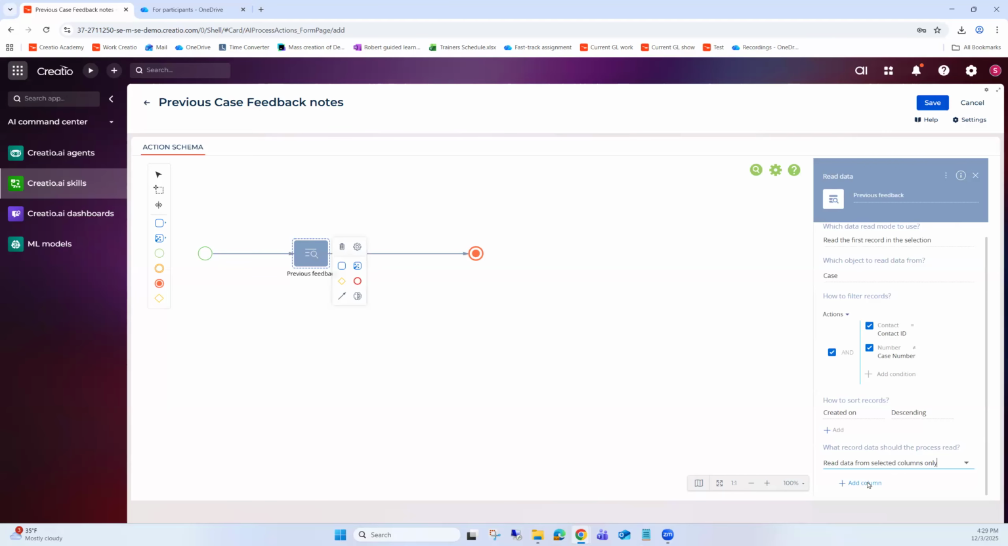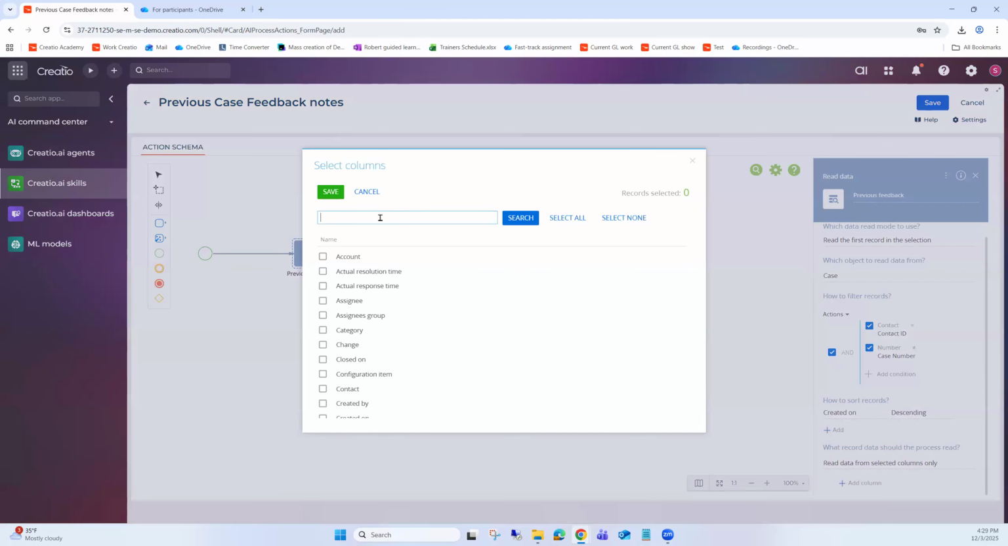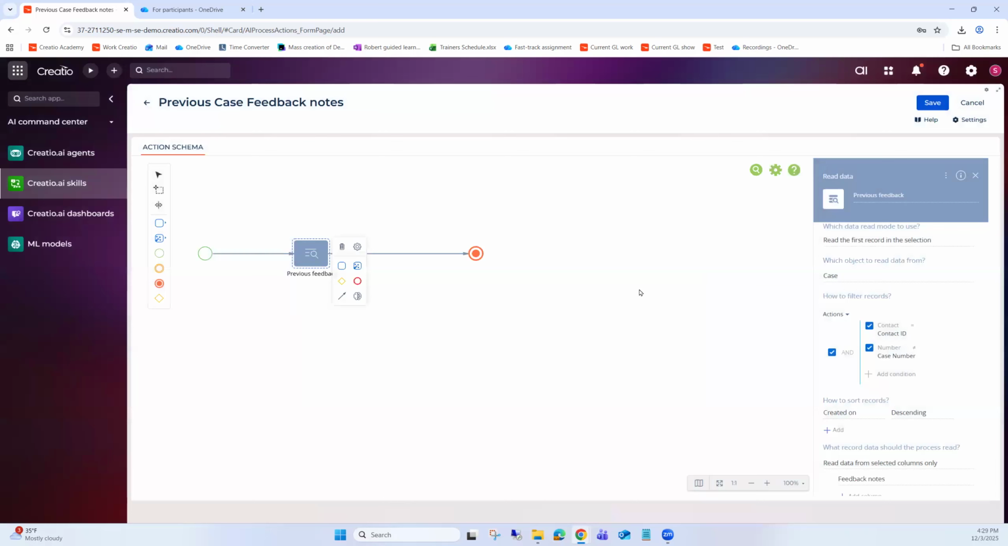And let's add column. So let's look for our feedback notes. And let's click save.